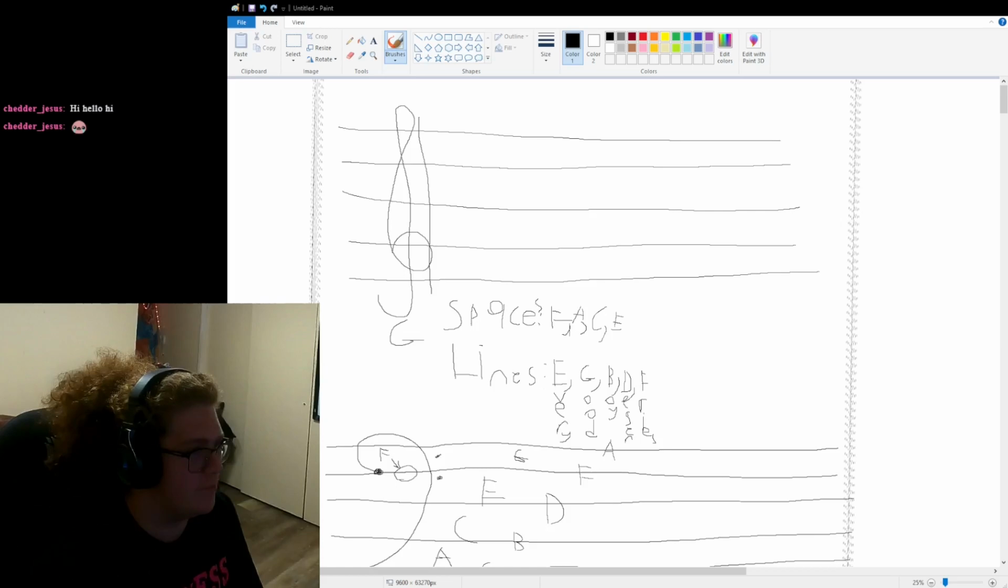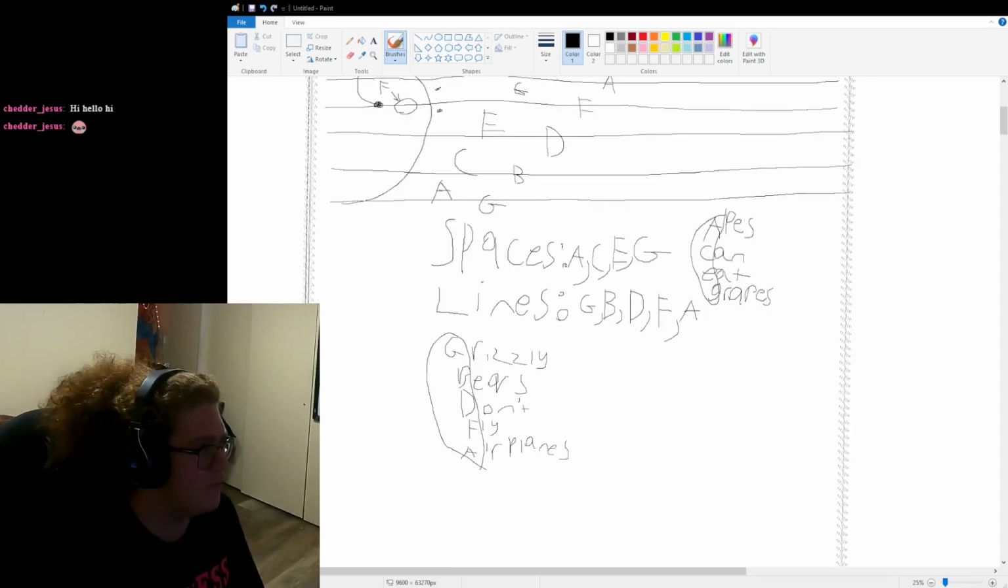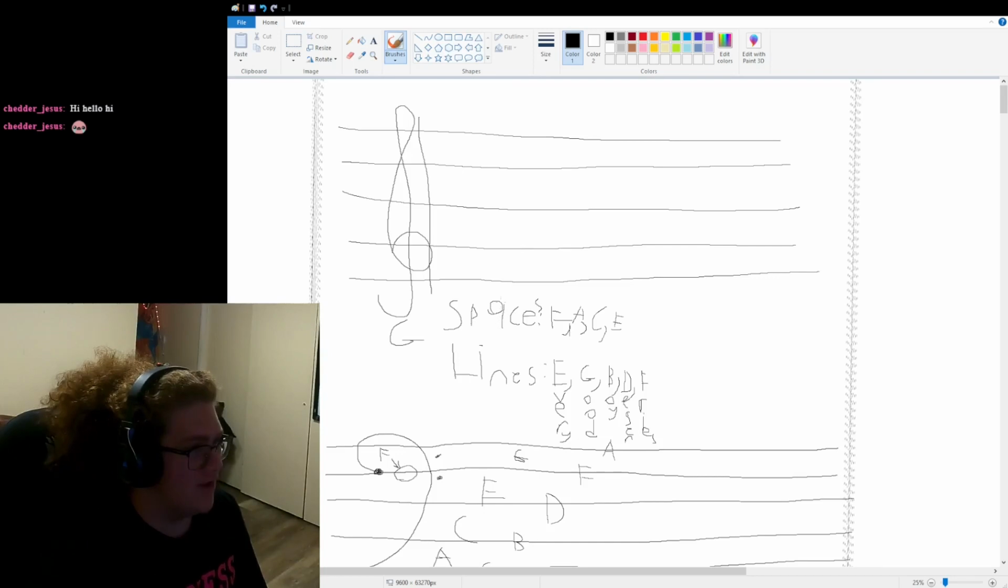So with your treble clef, you have the spaces being face. Then you have your lines, which is E, G, B, D, F. Every good boy does fine. Then with your bass clef, your F clef, you have the spaces as apes can eat grapes. And then your lines as grizzly bears don't fly airplanes. Let's move to ledger lines.